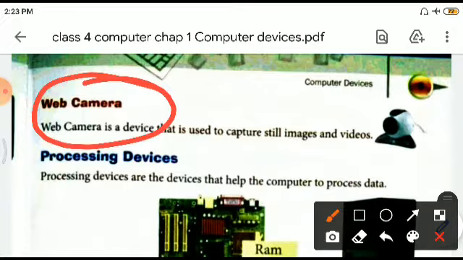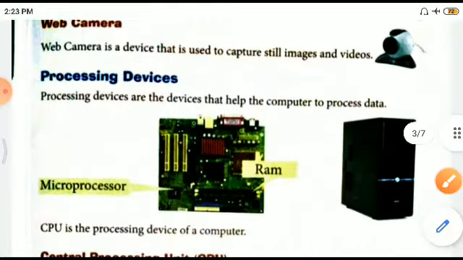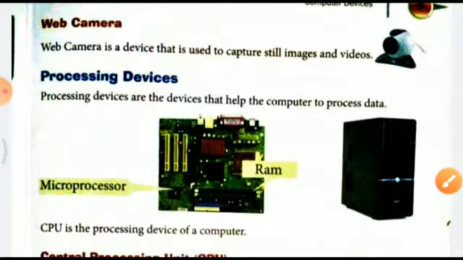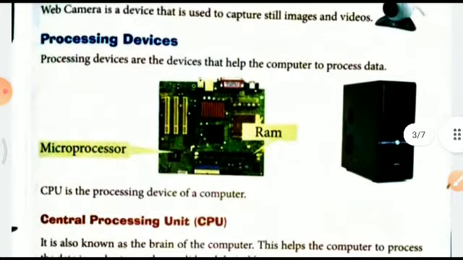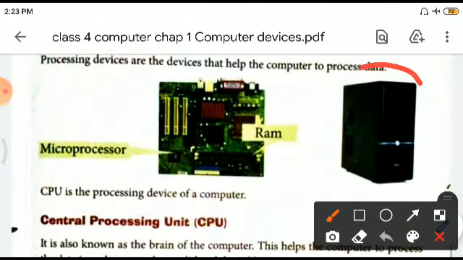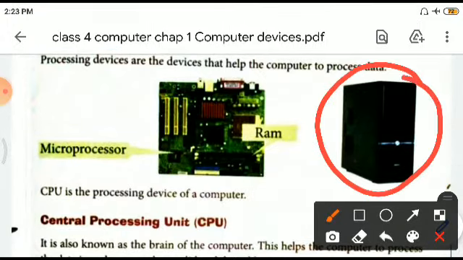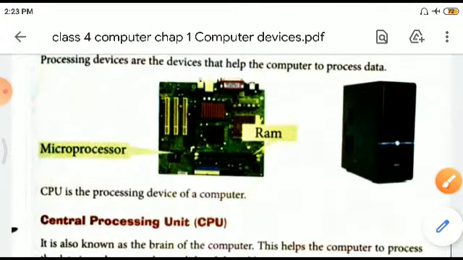Then we have processing devices, where the input information is processed, and you can see the microprocessor and RAM and all are connected together in this box. In your computer room you might be seeing this kind of box being placed there. This is the processing unit. It is also called CPU, the processing device of the computer.